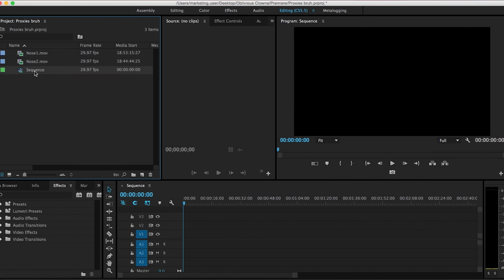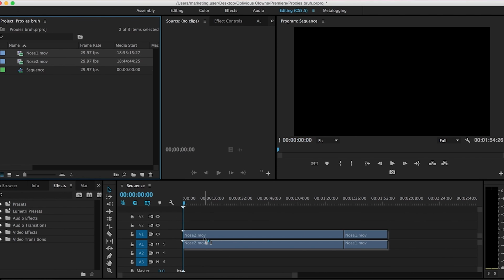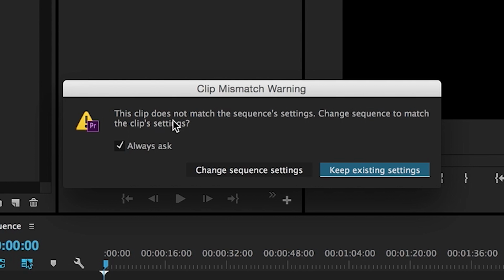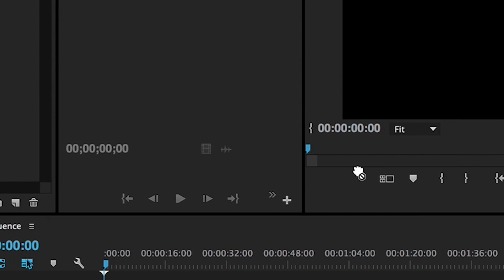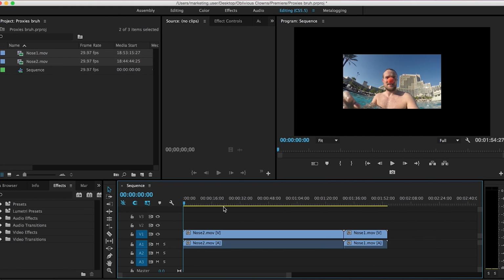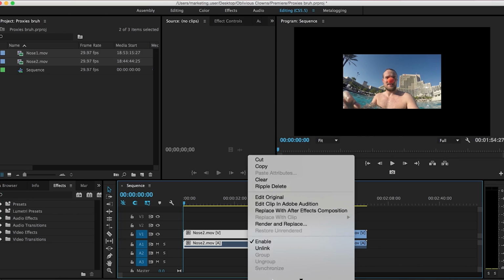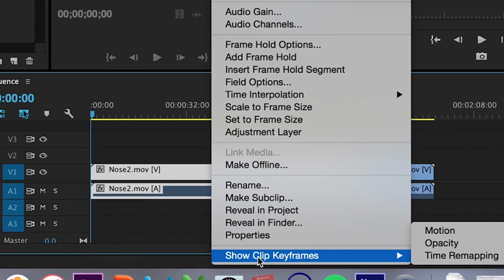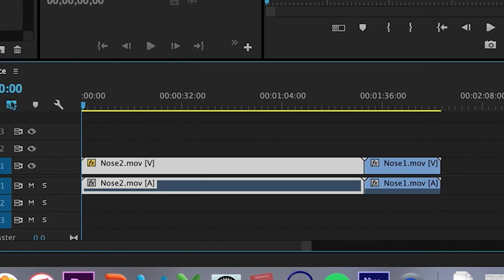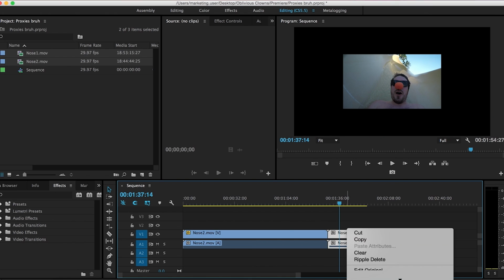I created a sequence ahead of time. Make sure that your sequence is your 4K settings, your 4K camera settings. Don't have it at the proxy settings. So when you drag these proxies over to the sequence, this will show up. Make sure that you do keep existing settings, very important. And then this will show up, which is very normal. So all you have to do is right click and then go down to scale to frame size, and then it goes back up, and you're all set. So you have to do that with all the other videos.